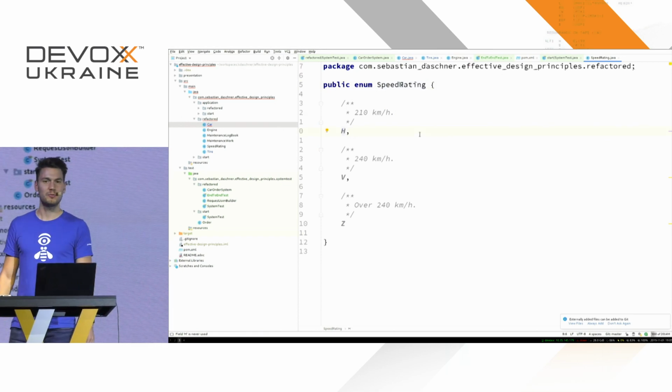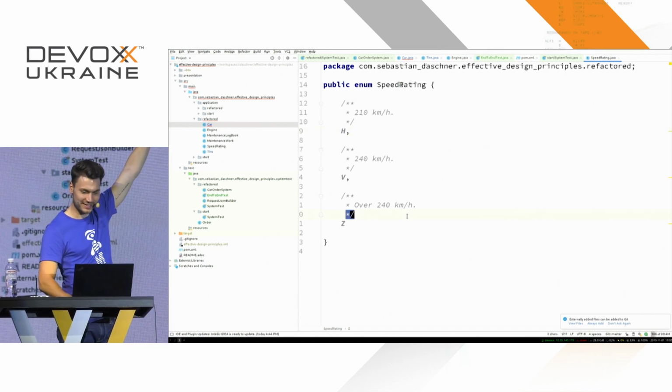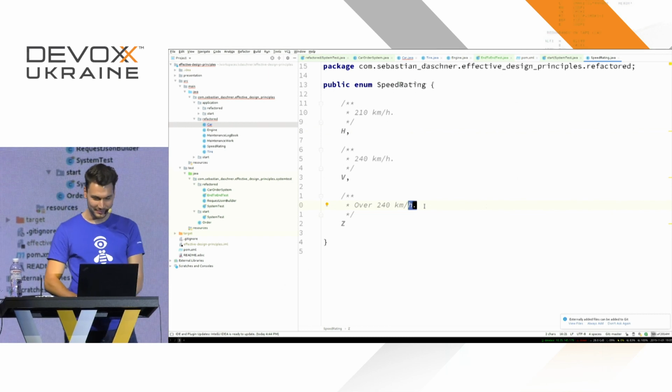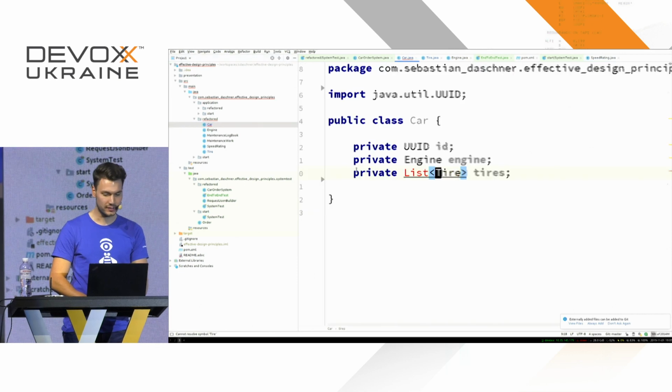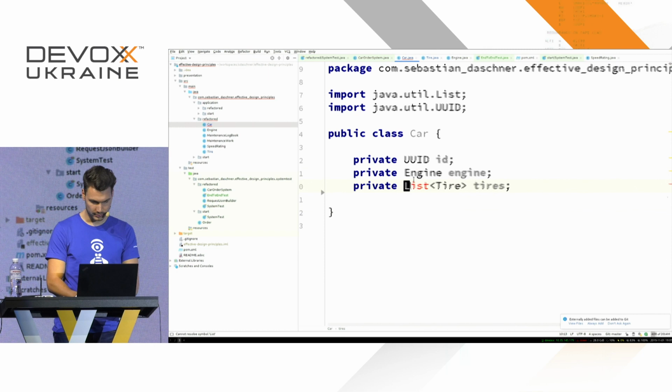Like, these are some speed ratings of tires. Who of you has been to Germany on a German Autobahn? Yeah, then you can use this, right? Over 240 kilometers per hour, this tire specification, that's what you want for your car. But other than that, you don't really care which tire you get, assuming that's our business domain.